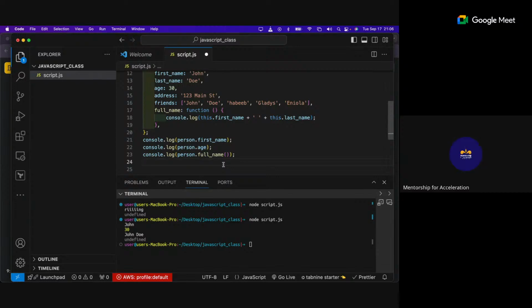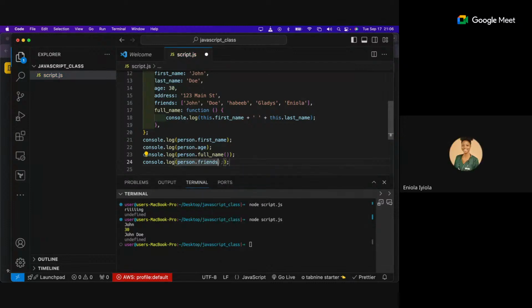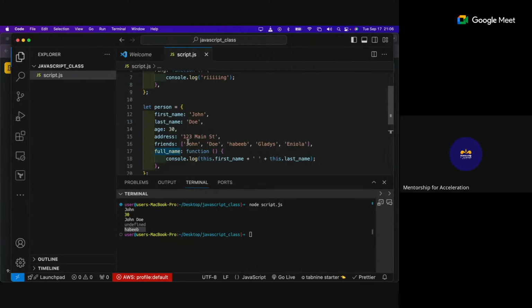You can do console.log into bracket person dot friends, open brackets, 2. Thank you. So you can see, it gives you Habib. So basically, that's just the way it works, right?